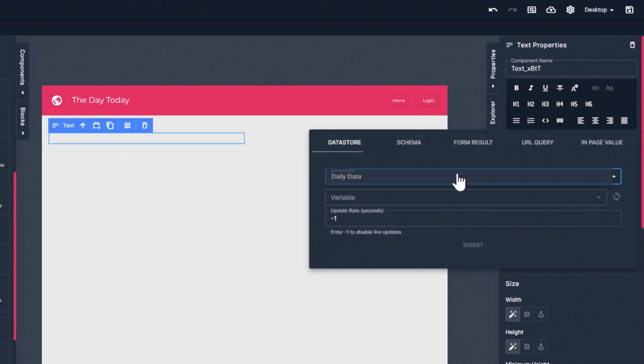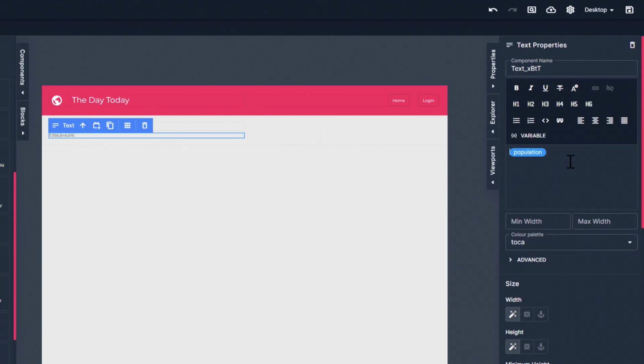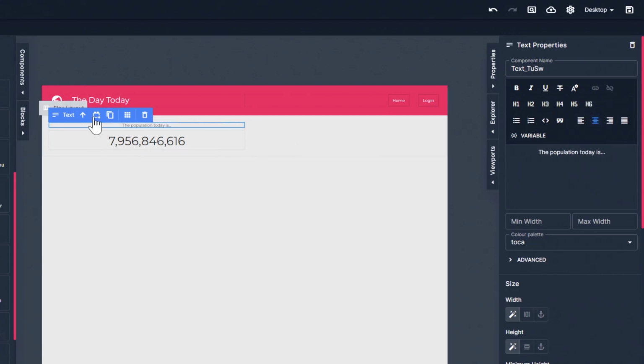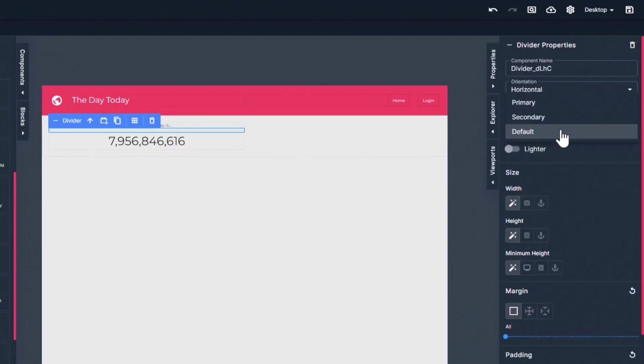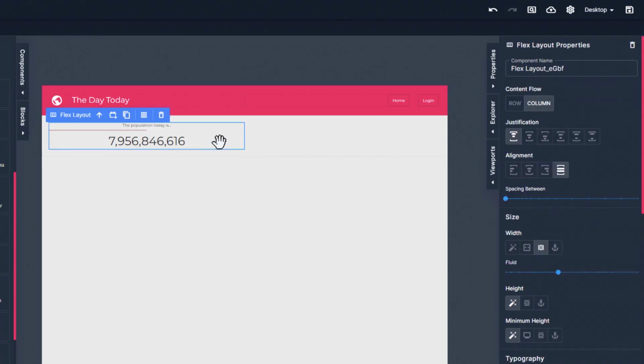So let's go variable, data store is daily data, and we can select our population piece from there. We'll also make this slightly bigger so that we can read it very easily. We'll center this, as well as the text above, and change the colour on our divider. Let's say to our secondary colour. We can also set the width of this. So let's set the width to fluid, pull this down, and make sure that our flex layout is aligned centrally.